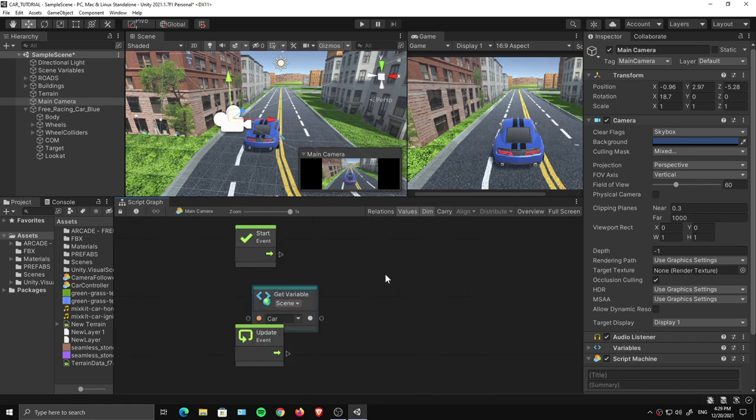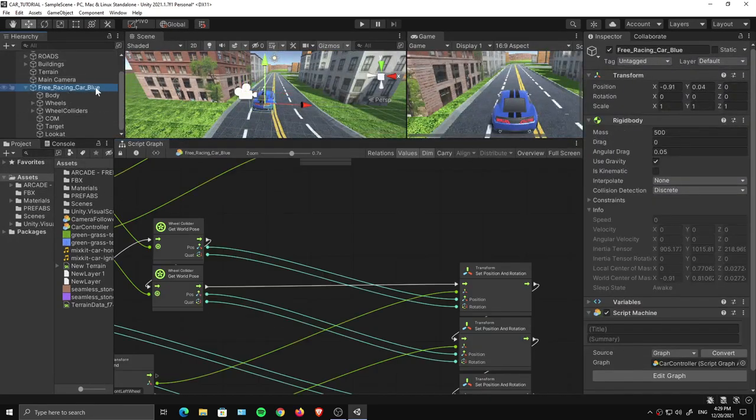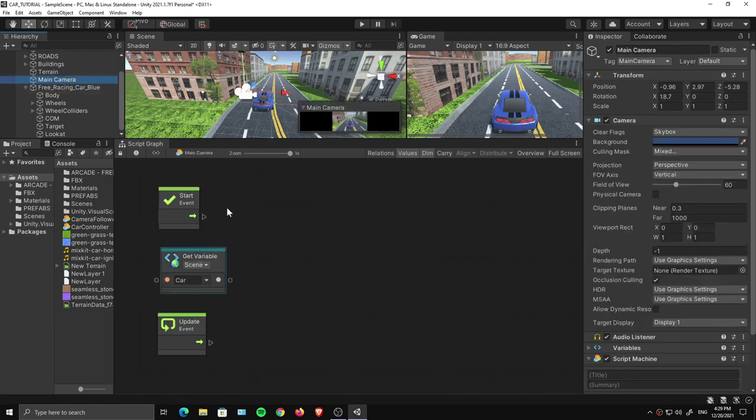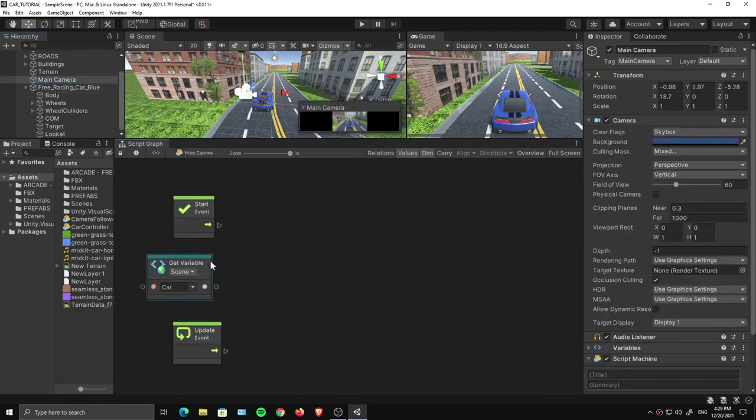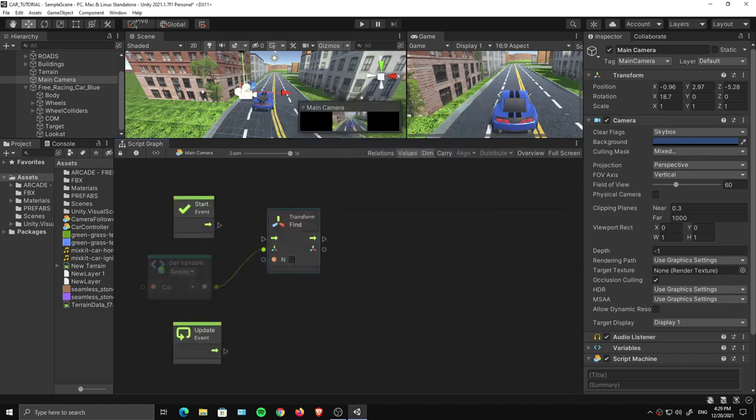Now let's hide it. And now what we are going to do is we are going to find from this car, which basically is this game object, just in the variable format, the target and look at. So drag and drop it like this. Type in find, and now we will find from the children target, and then we will find look at.